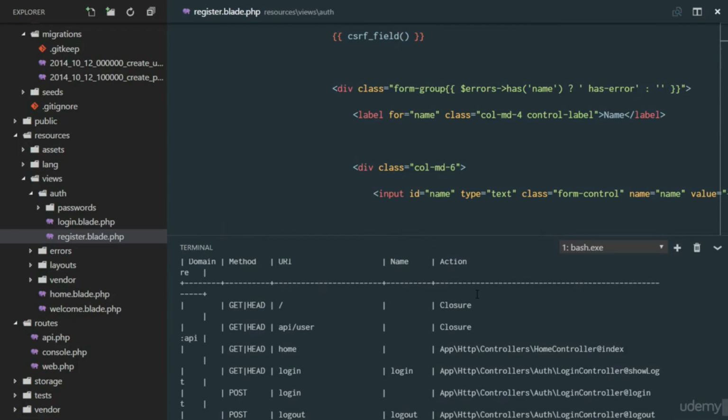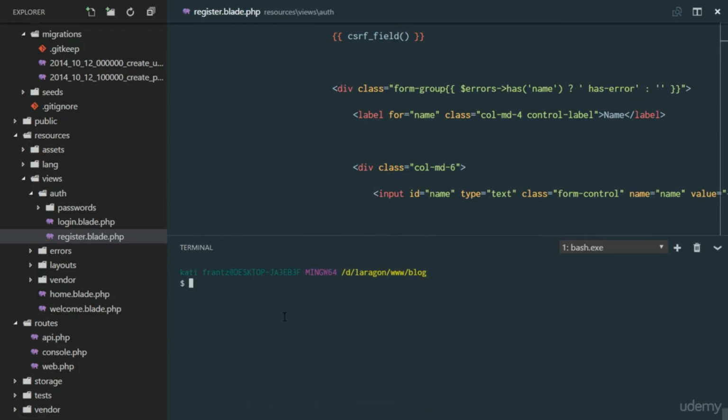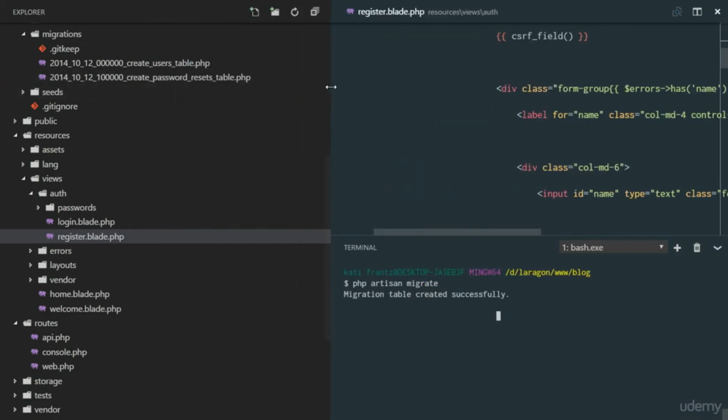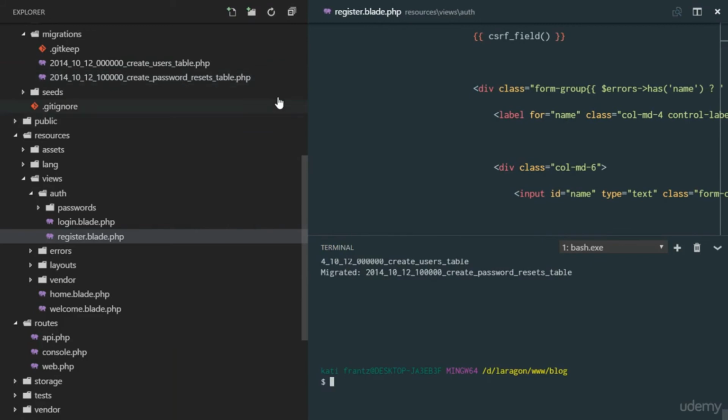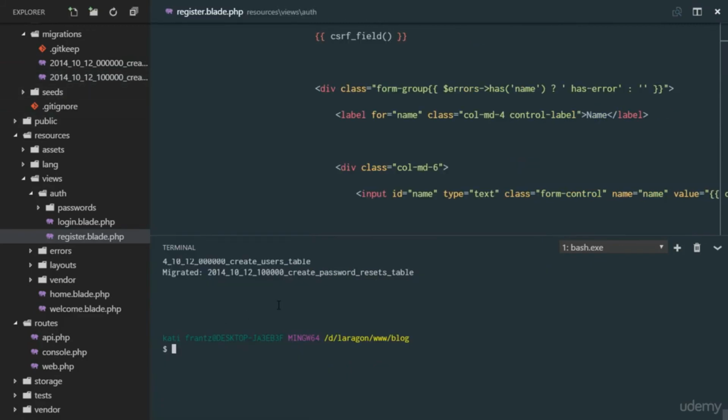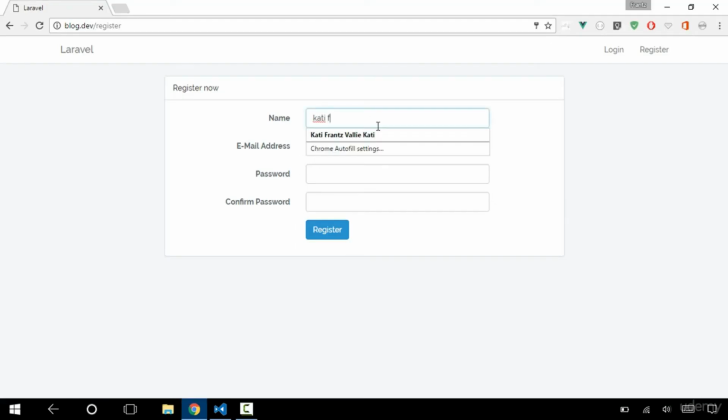So I'll go ahead and clear this up, and I'll run php artisan migrate, because of course we want to create a new user and we need to send the users table to the database. So now that that's migrated, we can go ahead and register for a new account. Let's register right here. So I'll register with my name and of course with my fake email, and my password is password, and I'll click the register button.